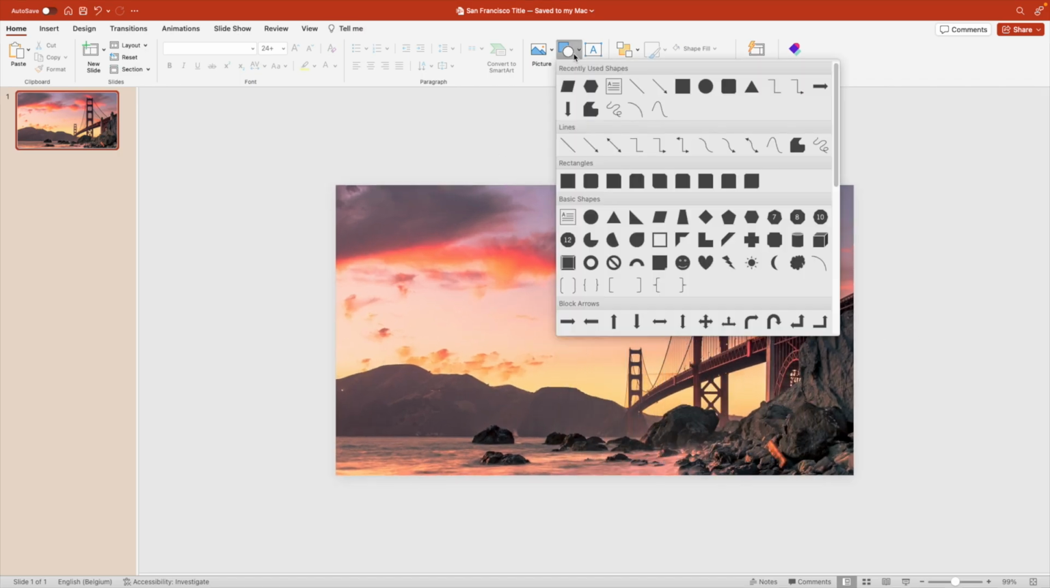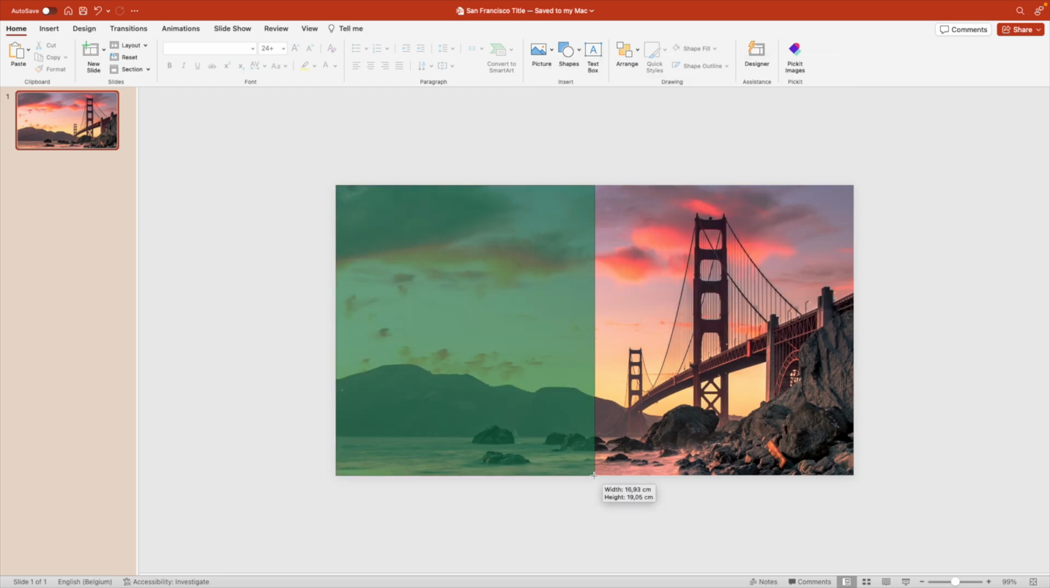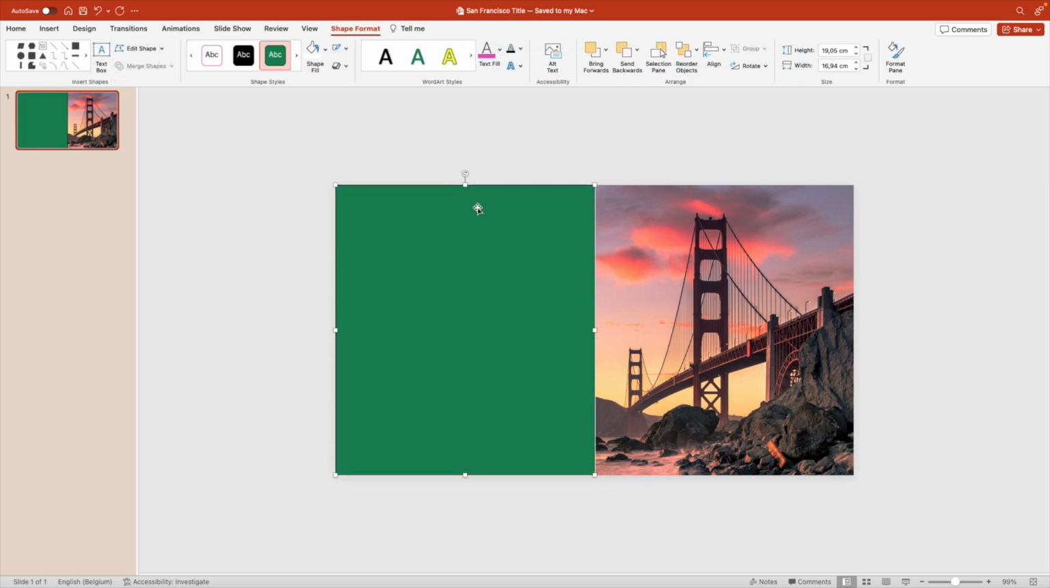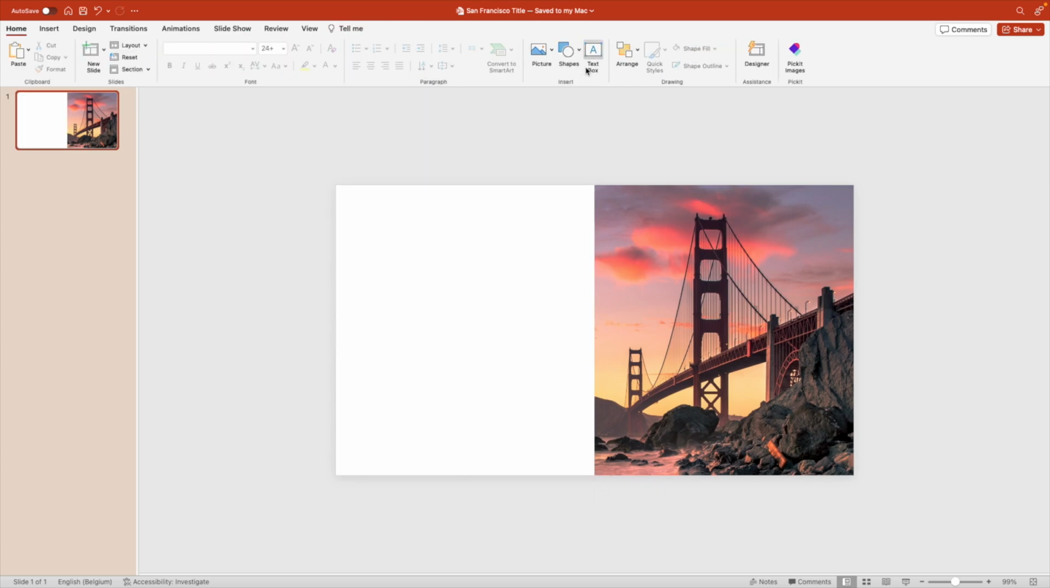Now we're going to do shapes, and we're going to insert a rectangle, and we want that rectangle to cover about half of the slide. Remove outlines, and we're going to make it white. And now we're going to add a text box on top where we're adding the word San Francisco.